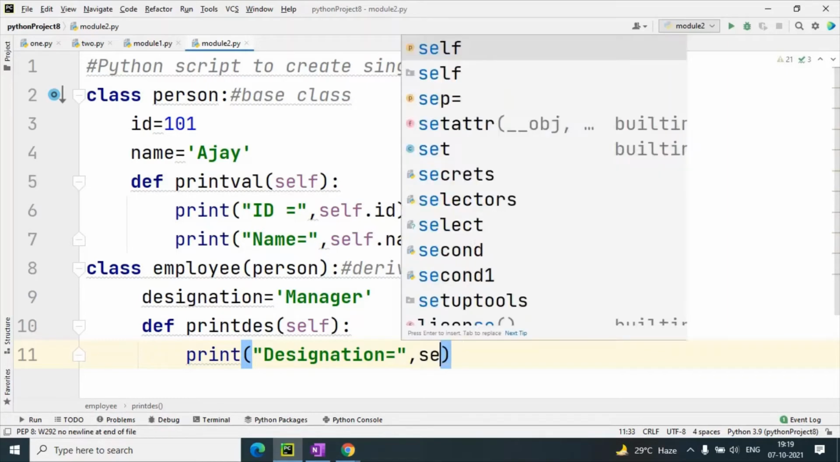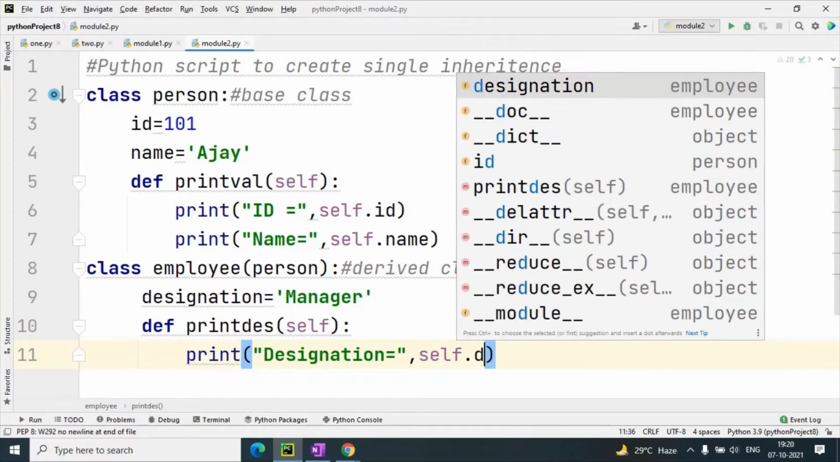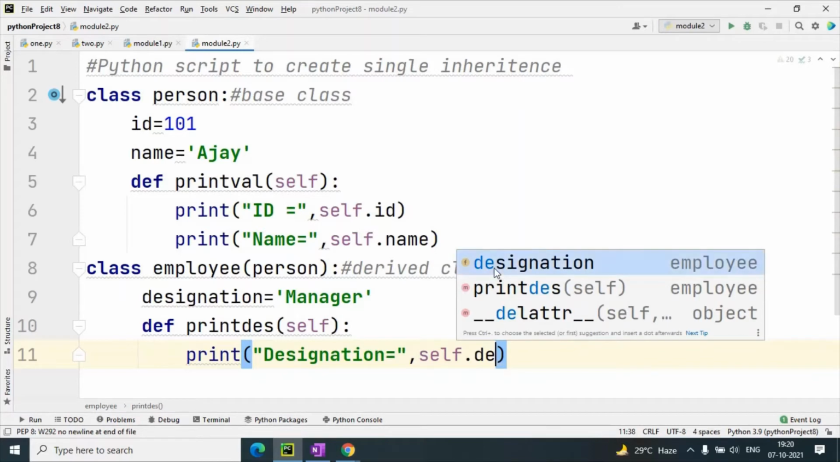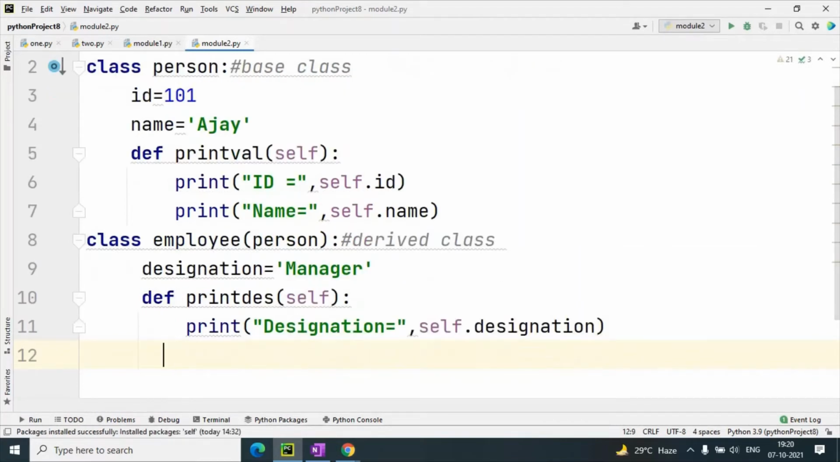So what is self? Self is a reference type which takes the reference of the current class instance, the current class object. सेल्फ एक रेफरेंस टाइप, पॉइंटर टाइप है जो कि एड्रेस रख रहा है किसका? करंट क्लास ऑब्जेक्ट का जो हम यूज कर रहे हैं. So self dot designation I have created. So now I will create the object of the derived class.